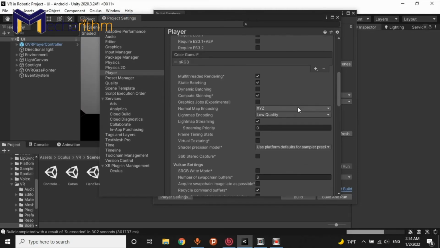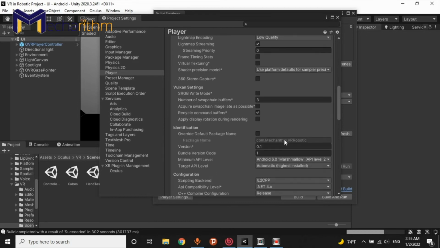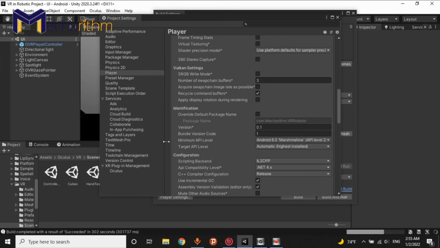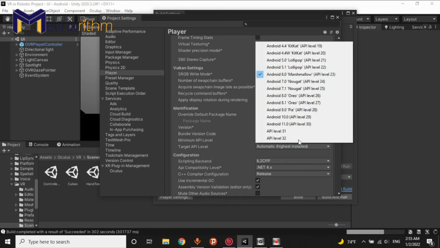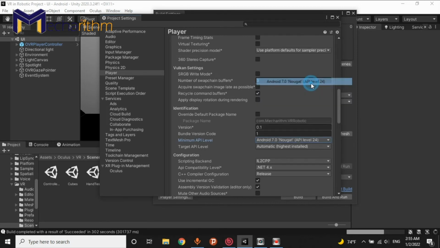Okay, now in the other parts of our settings, we have to check the minimum API level. It must be Android 7 or higher, API level 24. After that, we can check the scripting backend. As a default, it is Mono, but I propose to change it to IL2CPP, for better compiling of all the calculations and processes in VR. And also the last part is the API compatibility level must be .NET 4.x.